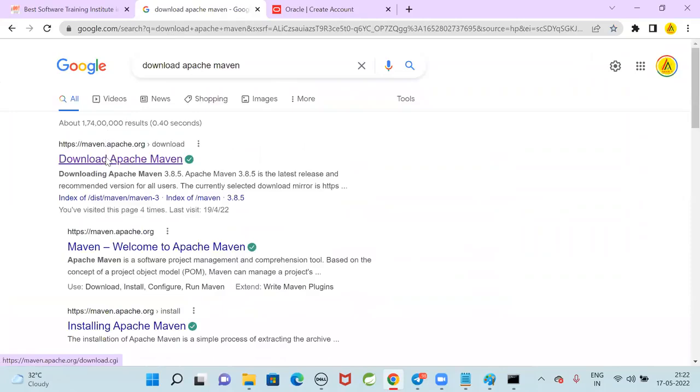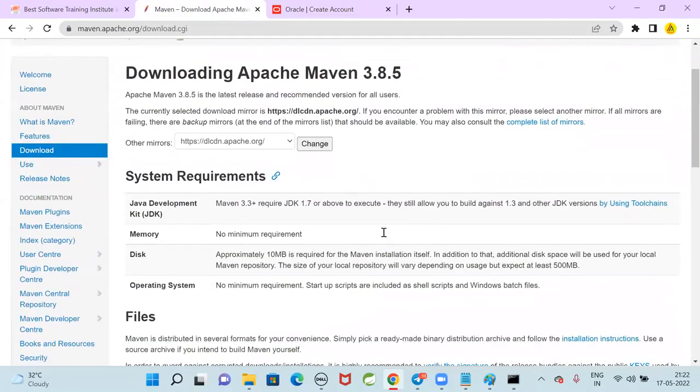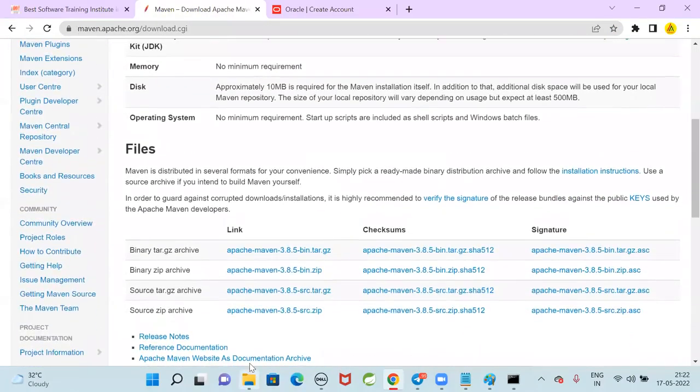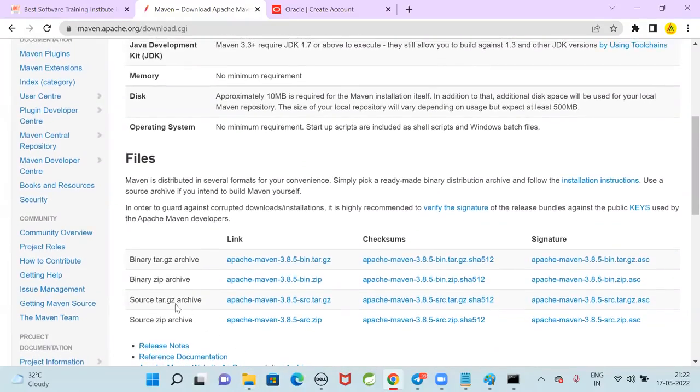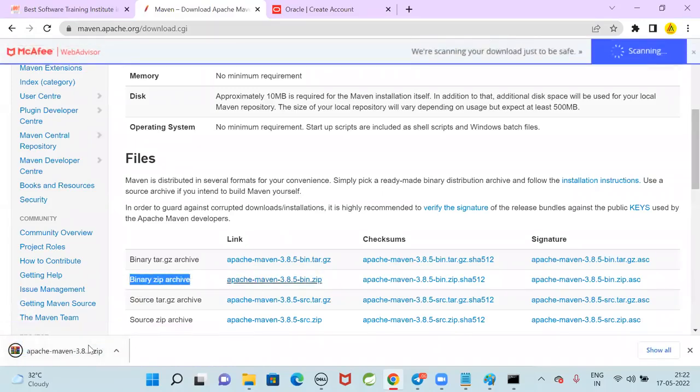Download Apache Maven. Okay, click on this. There is a zip file available, guys. Which file do we have to download? This file you have to download: the binary zip archive. Click on this zip. That zip got downloaded.